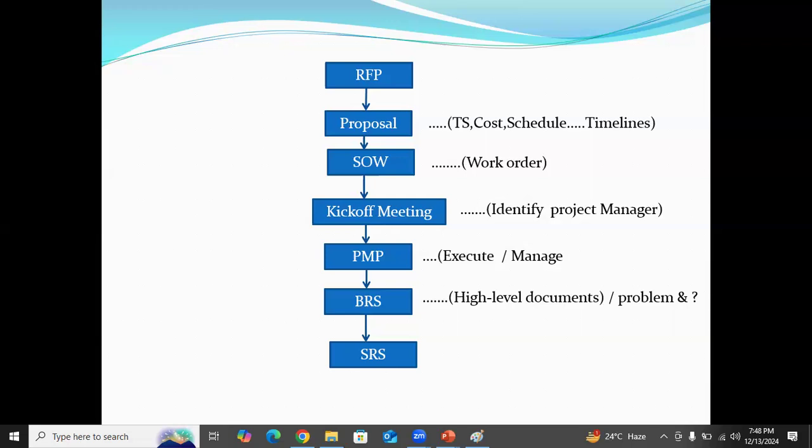Now the client and organization will go with an agreement. Agreement means yes, we will do your project. After the agreement, they will conduct one meeting. That is the first meeting. That is called the kickoff meeting.